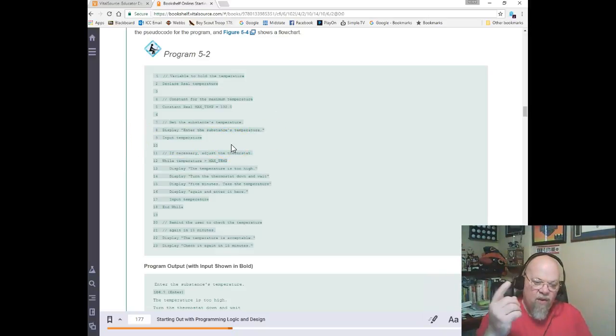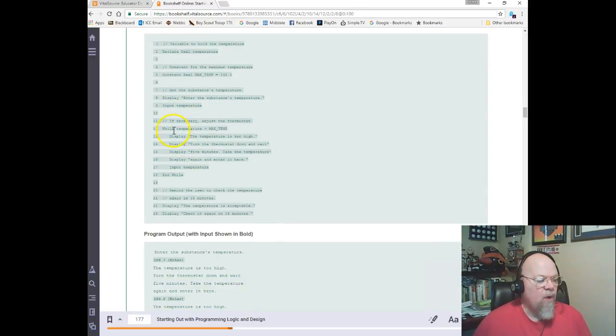We've got our variable. We have our constant temperature, 102.5, and then we've gone ahead and got the actual temperature from the user, and we now have that in our temperature variable. Then we come into our while loop: while the temperature is greater than max temp. If that statement is true, meaning the temperature we just got from the user is greater than 102.5, we're going to go into this loop.